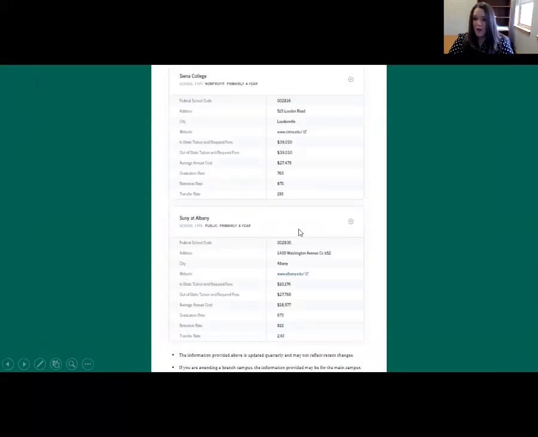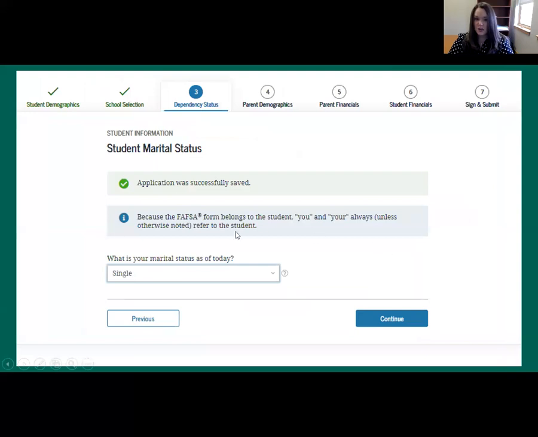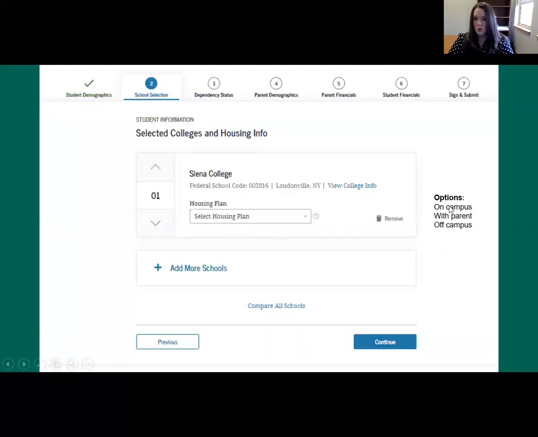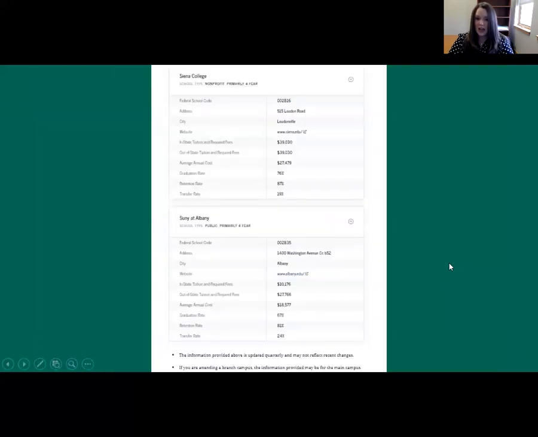All right, and then if you add any other schools on this first page, it's going to also give you the option to actually compare the schools. So at the bottom of this, you'll notice it says compare all schools. So once you've added all of the schools to the FAFSA, you can then click compare all schools, and it will give you the option to actually look at some information about each individual school and compare and contrast them.